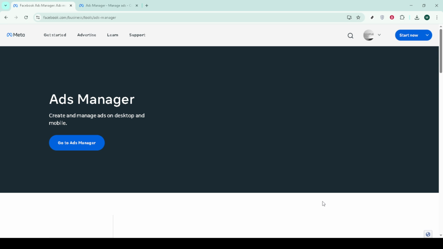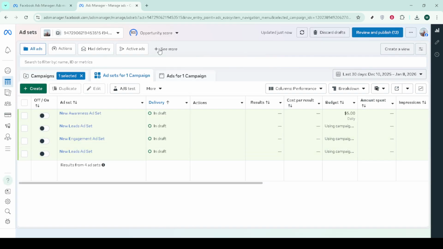Start by opening your browser and searching for Facebook Ads Manager. Click the official Ads Manager result, then select Go to Ads Manager. If you're prompted to sign in, enter your login details and complete any verification. Once you're in, you should land on the campaign's dashboard. Take a second to confirm you're in the right ad account by checking the account selector at the top. If you manage multiple accounts, switch to the one you want to update.